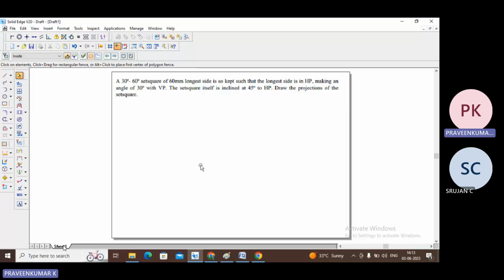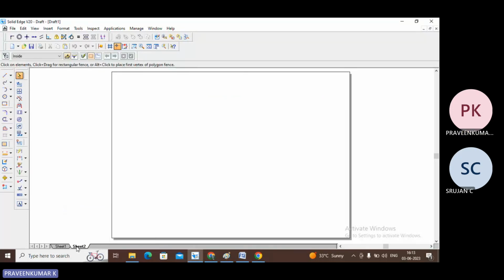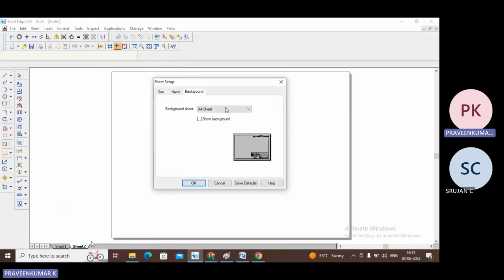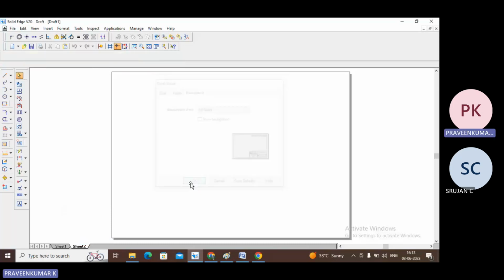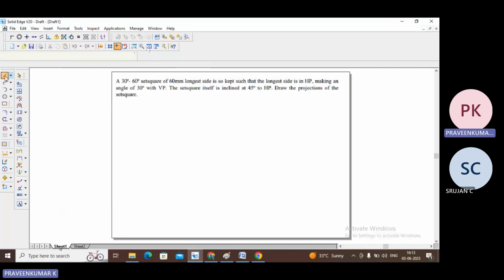First, let us go to sheet setup. Go to sheet setup. Select A4 size sheet. Background option set as default, OK, and fit the sheet. This is what you need to do in Solid Edge software. Then next, I will draw the XY line.